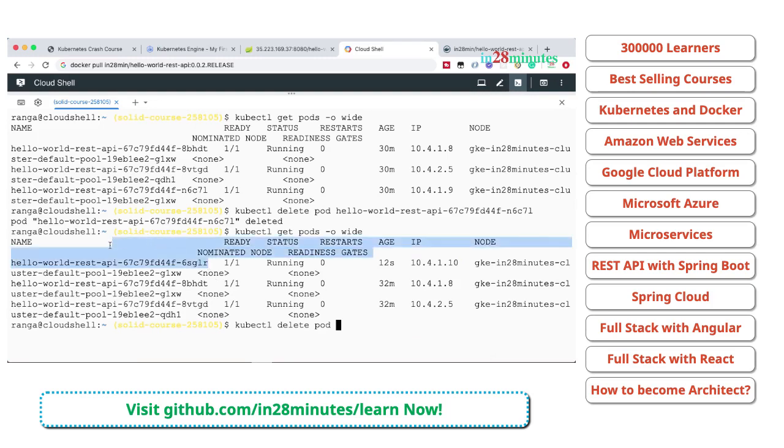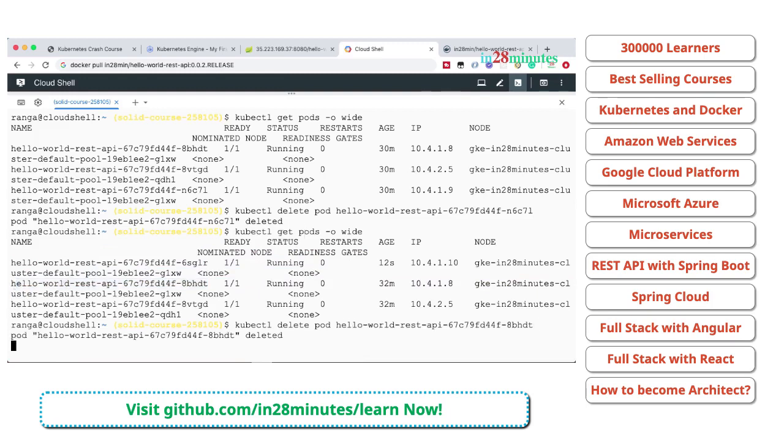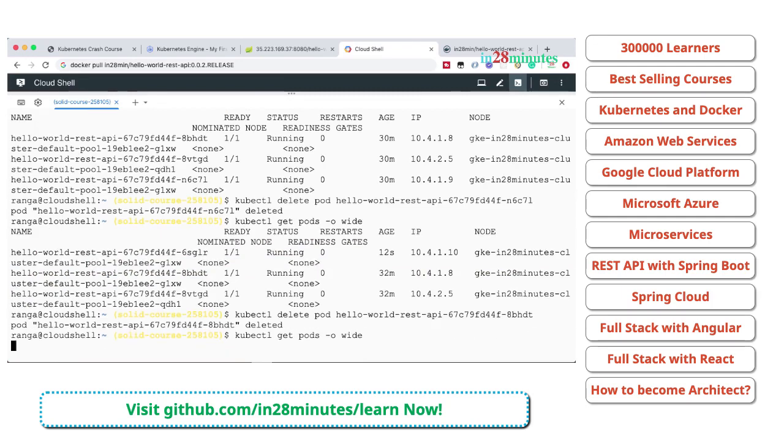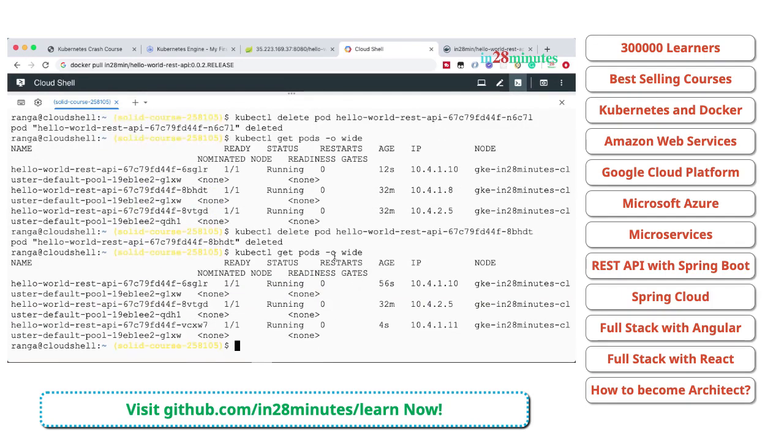and delete it. Let's pick up one of the older pods. So let's use this and delete this. And get pods -o wide, you'd see that the new pod is now getting active. So 10.4.11, 4 seconds. That's the one which is starting up. It's in the running state right now. So the older pod which we deleted, 10.4.18, is no longer active.